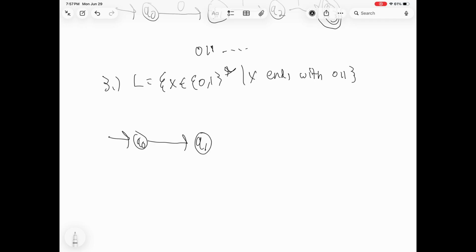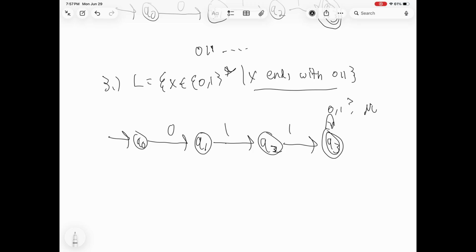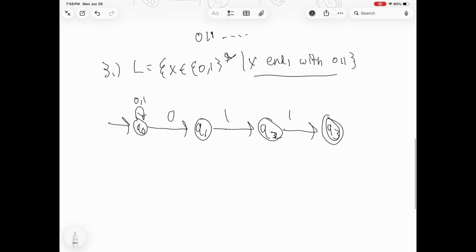But without further ado, let's draw all our states. I won't spend too long on this one because the video is already getting pretty long. But yeah, 0, 1, 1. We want it to end with 0, 1, 1. So do we put the self loop here? No. I want it to end with that. So we put it there. And yeah, that's a successful NFA for the language where X ends with 0, 1, 1.